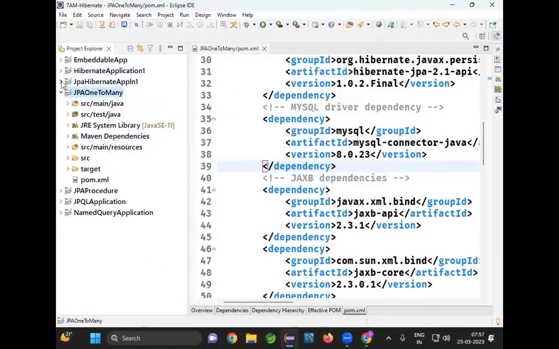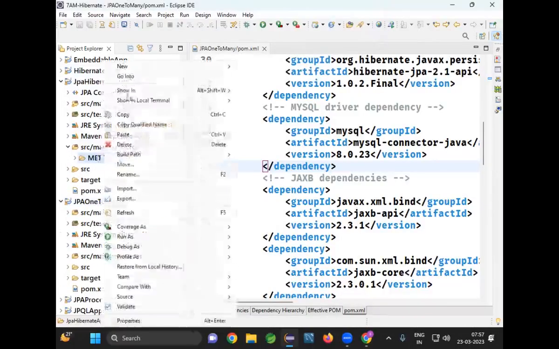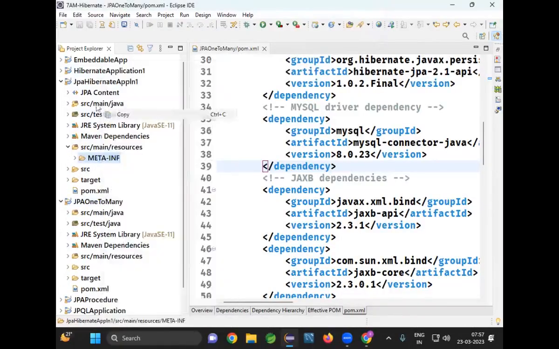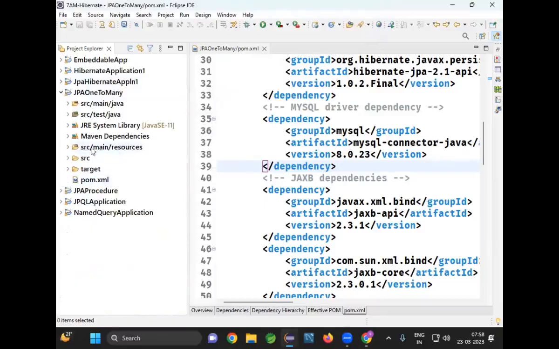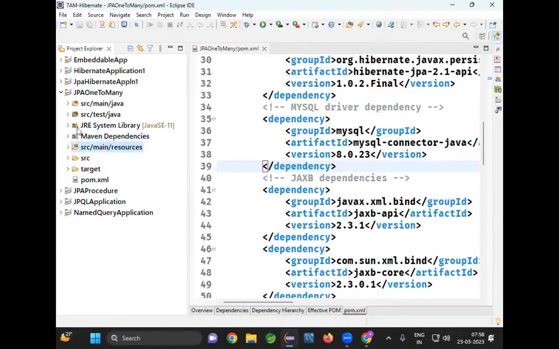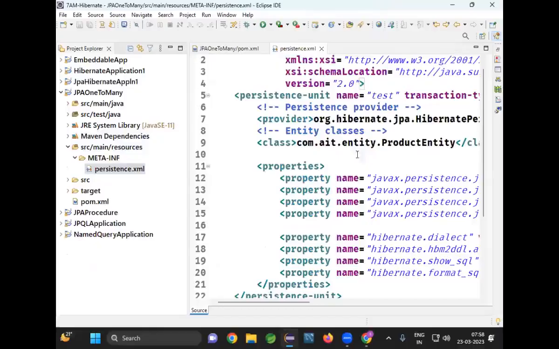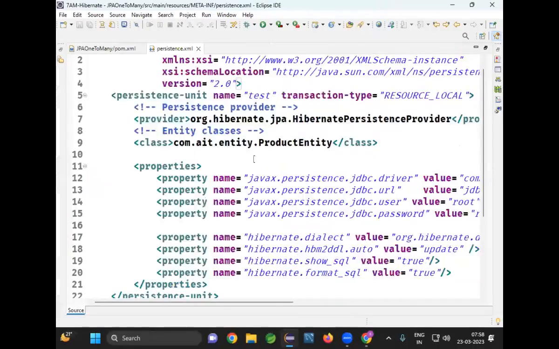What I will do is I will copy the META-INF folder, and I'm pasting here. This is my META-INF folder and this is persistence.xml. So now in this XML, I need to change my entity classes. Remaining all same, but only the entity classes I need to change.